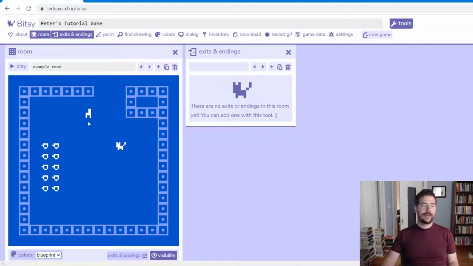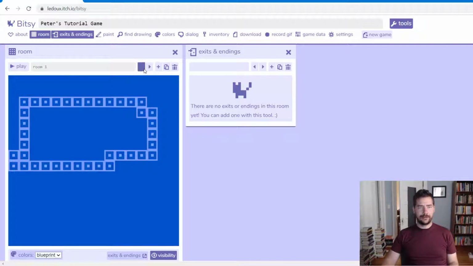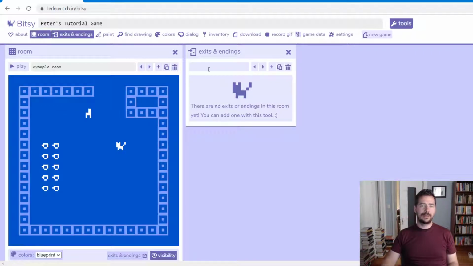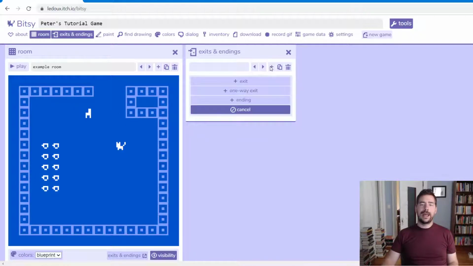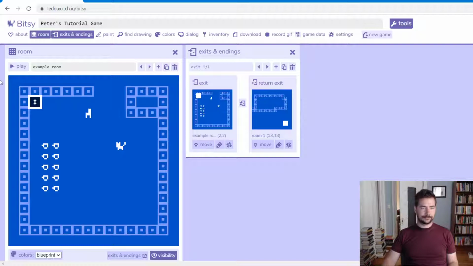Okay, so right now we're this chair walking around. We can't get to our other room yet. So we have these 2 rooms, but we can't get to the second one. We can make it accessible by going to the Exits and Endings tab and adding an exit. So there's a couple things to keep track of here. We can see where the exit is in our current room, and it's represented here by this block. We can drag it around.